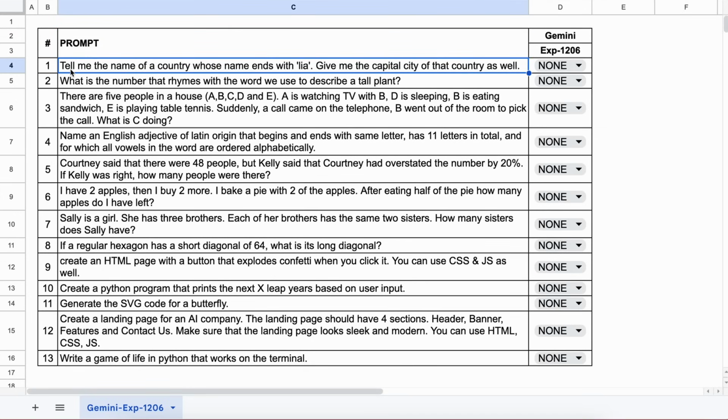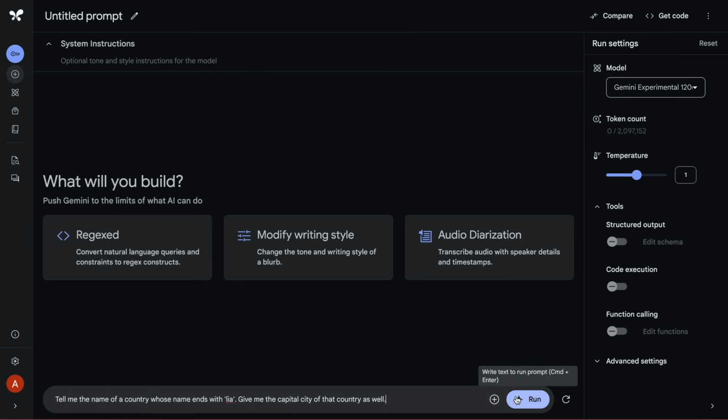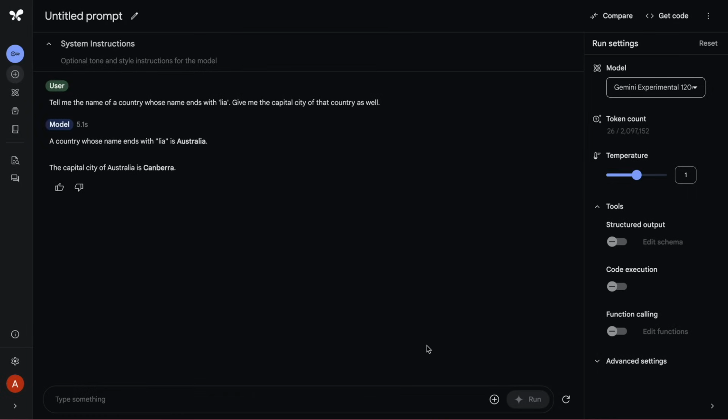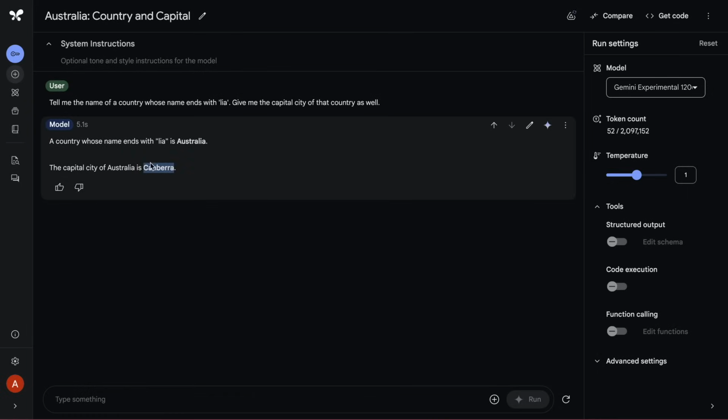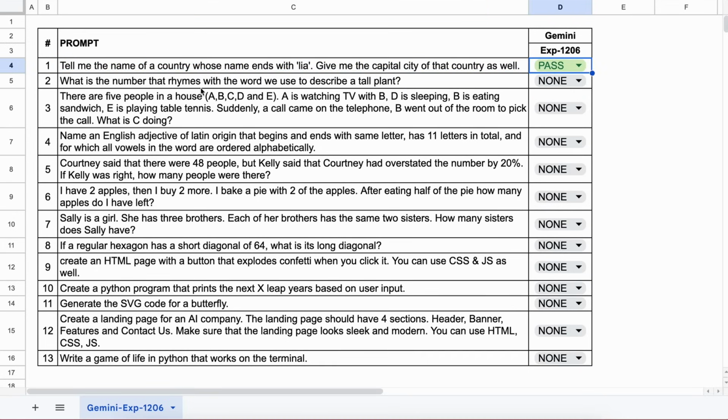These are the 13 questions that I'm going to test it against. The first question is, tell me the name of a country whose name ends with Leah. Give me the capital city of that country as well. The answer to this could be Canberra. Let's send it and see. Here's the answer, and it's correct. So, let's mark it as a pass.